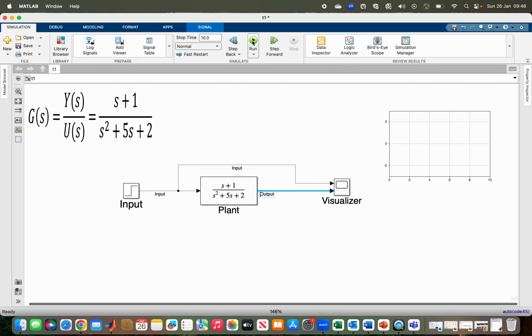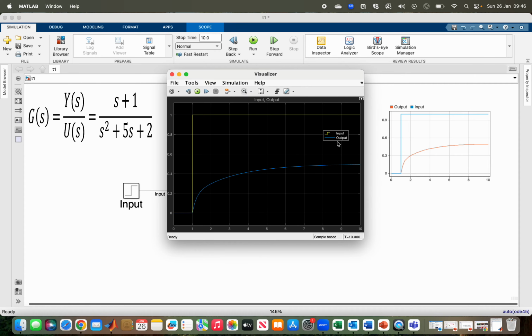You can then click on run. You have your input as well as your output, and you have your legend here. It is the same signal as the one from the scope. The only difference is this one is inline, but for the scope you have to click on it in order to see it.